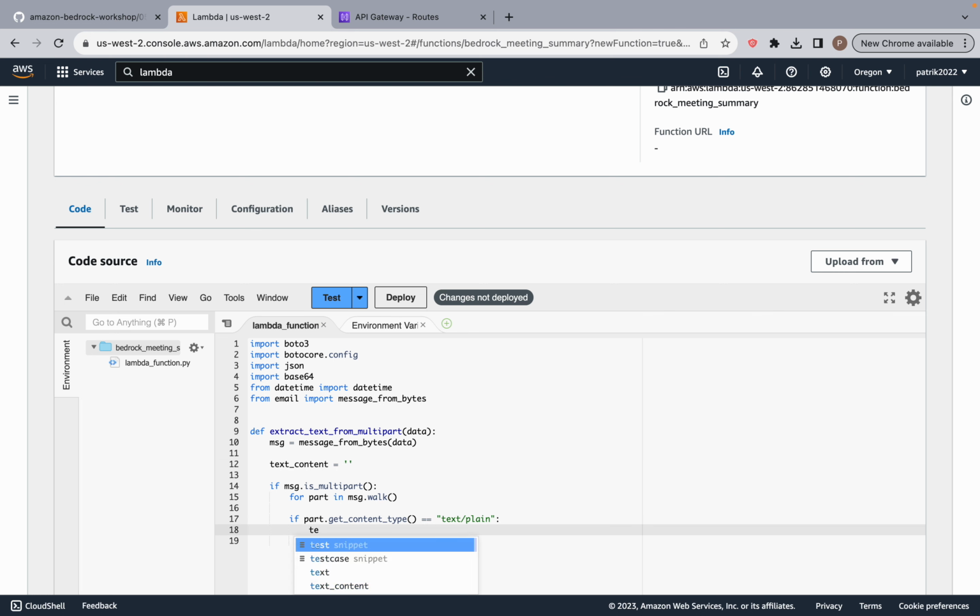So I'm going to say text_content.append, and we're going to be, you know what, we don't even have to use append because that's wrong. That's appending to an array, but this is a string, so append would not work. So what we have to do is do the plus equals. This is how you add to it.